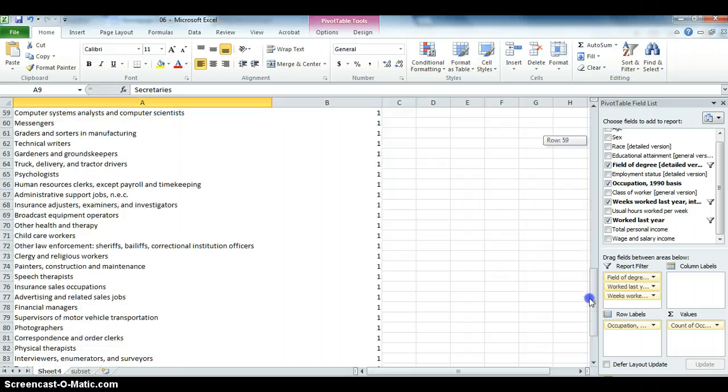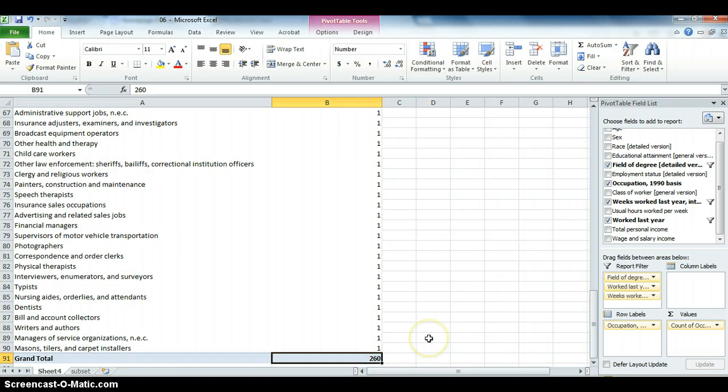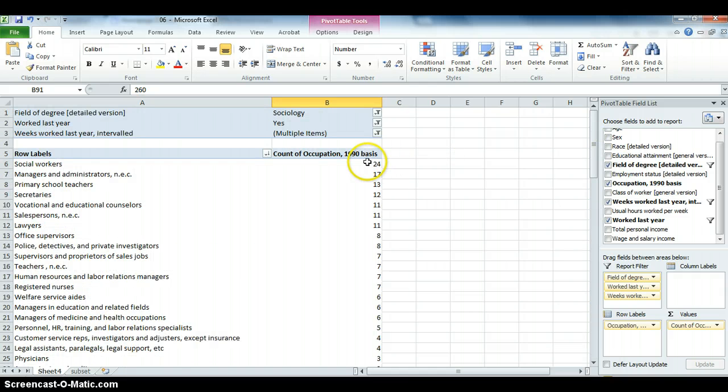You can also scroll down to the bottom of this table and see that there's 260 sociology majors in this particular sample. Now, earlier I looked at the average income. It's about $67,000. But I'm interested in the whole distribution of income. What does that look like for sociology majors? I can do that by simply doing a frequency distribution on income rather than on occupation.